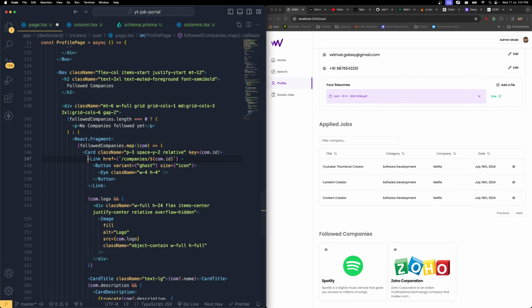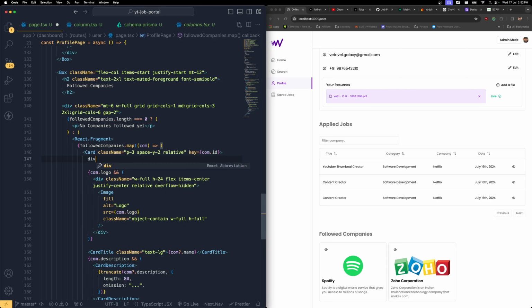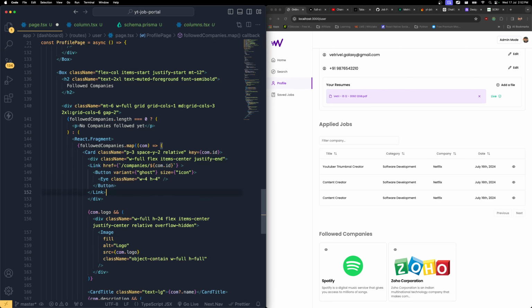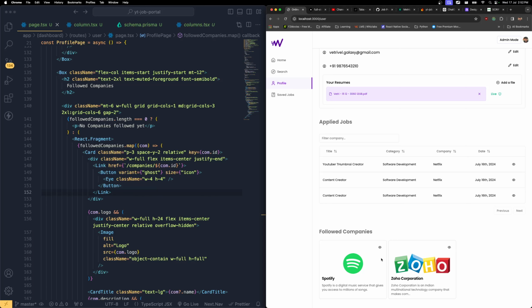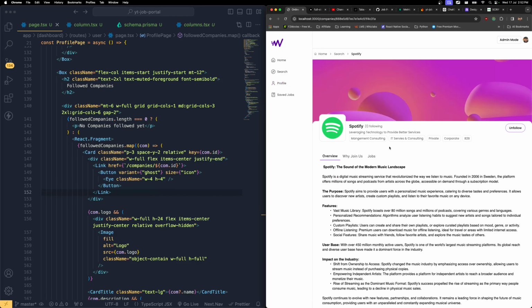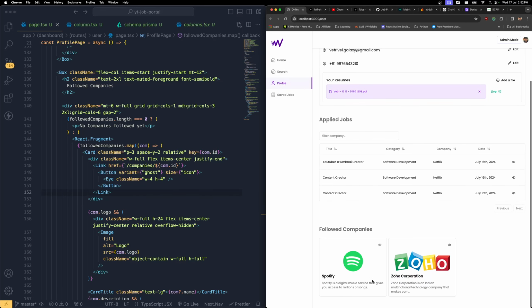But I need to bring it all the way to the right side. We can say div class name width full, items center, and justify everything at the end, and then paste it over here. Now that should bring your icon to the right side corner over here. All right, now if I click this, it should take the user to that specific company's information, where the user should be able to see that information over here.